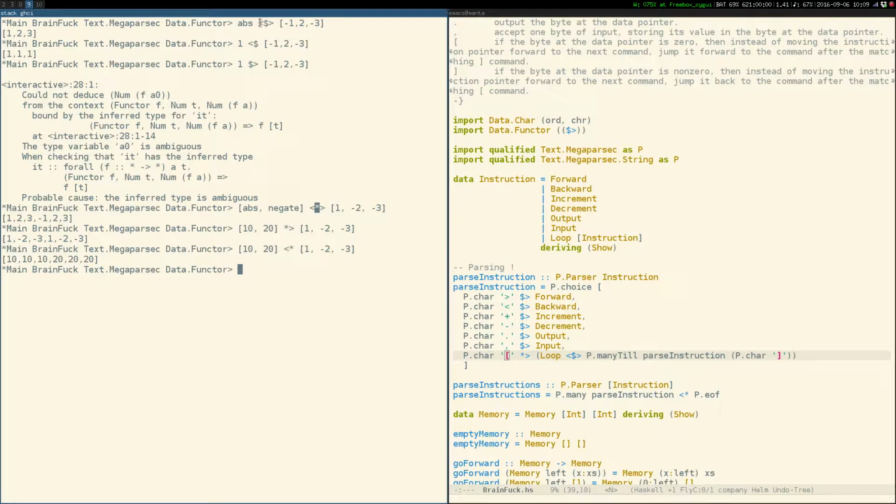With the $ sign, you can apply a function on a parser, and it is what we are doing here. I have here a parser which returns many instructions, and I will apply the function loop on it to store the parser inside the loop. So it's now a parser of loop of many instructions.